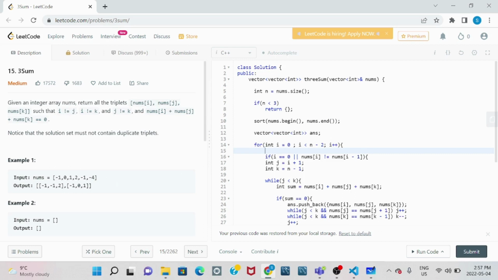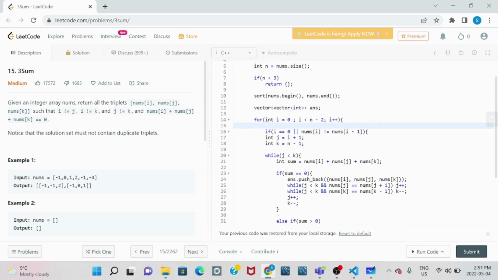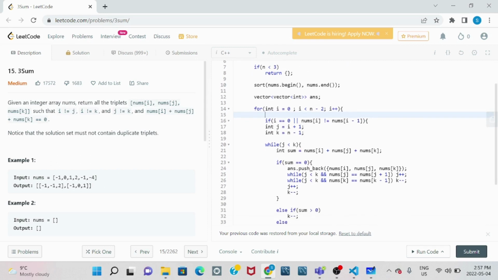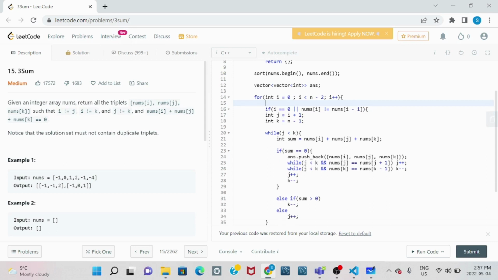Whenever we are trying to get closer to a target, we need to predict the direction where j has to move, where k has to move. So j and k are doing their job as they are. What extra thing we are doing is fixing i for j and k. So we have i, j and k. Once we have all these variables, we'll sum them and see whether we are getting 0 or not. That is our target. If we are getting 0, then we'll push that into the answer we have created. Otherwise we'll move, and since we have sorted, we know the direction in which the movement should happen. It should be k minus minus or j plus plus.